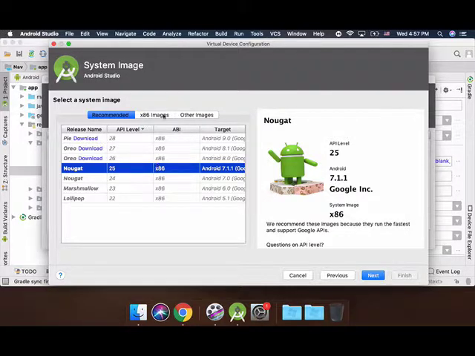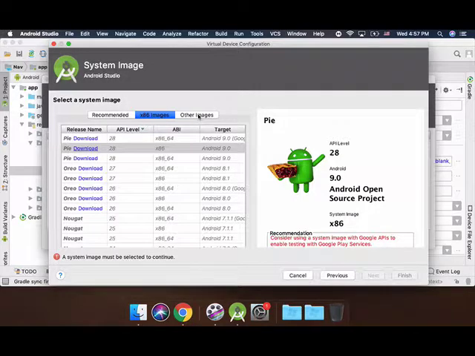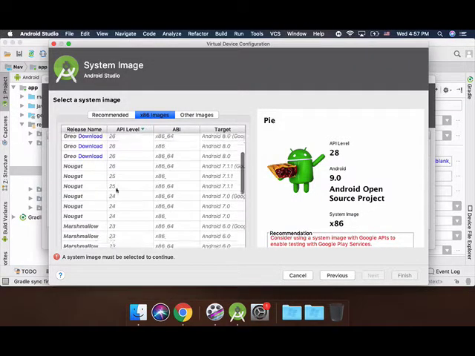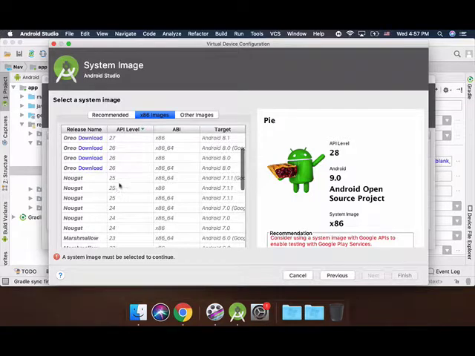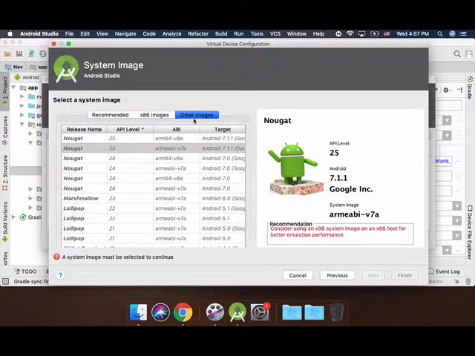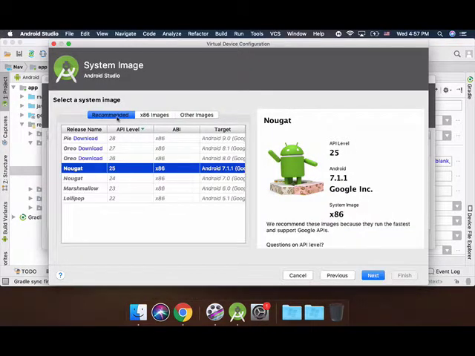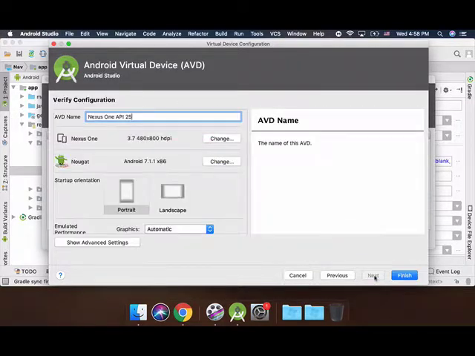Okay, if you come here, you can even see more of this kind of stuff, and depending on these, read through it and choose whatever you want. Okay, so we will click this, and the system image is recommended to be x86. Okay, so you can do that, and you can see it show up here, and you will say next.